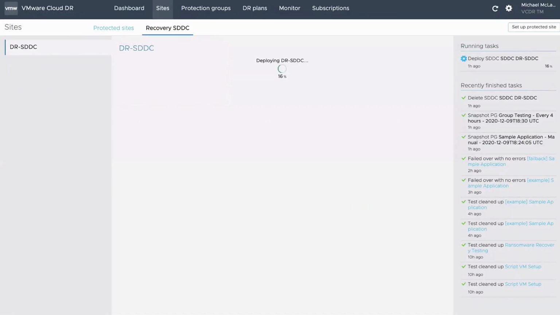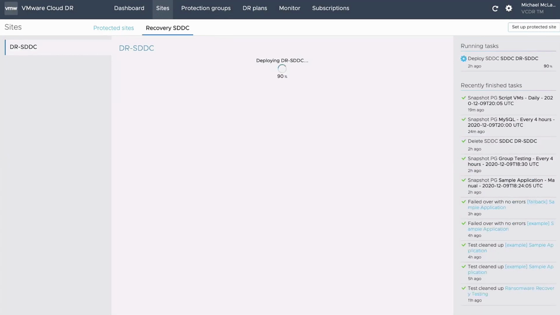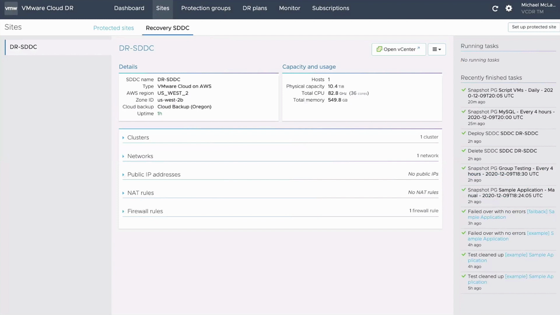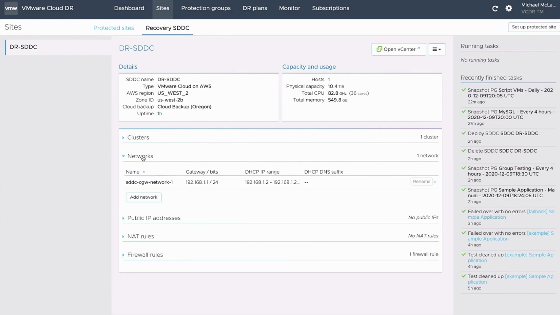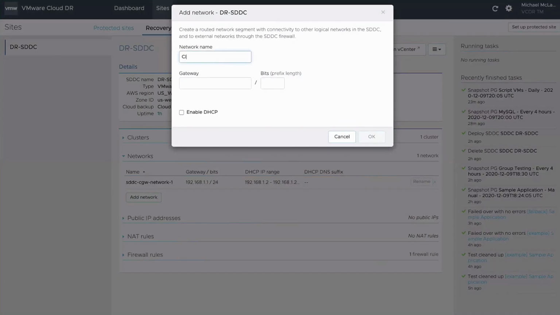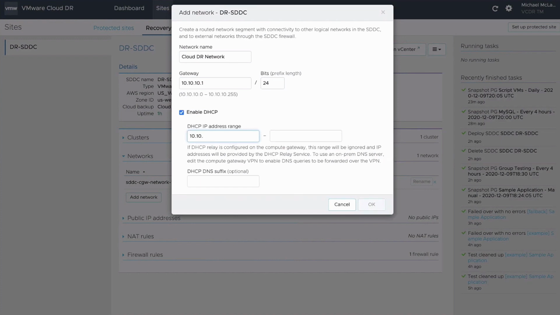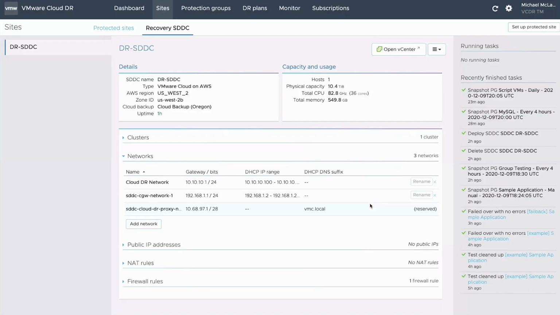So let's go back to VMware Cloud Disaster Recovery. Speed this up a little bit. 2 hours have just about elapsed, and I should have an SDDC that I can now manage from my disaster recovery platform. This is where I can scale it up. I'm going to add some networks into it. I can manage my networks from this UI, and I just basically want to establish some things in the SDDC. Putting some information in here. We can deal with public IP address requests, NAT rules, firewall rules. I can manage my SDDC networking from here.